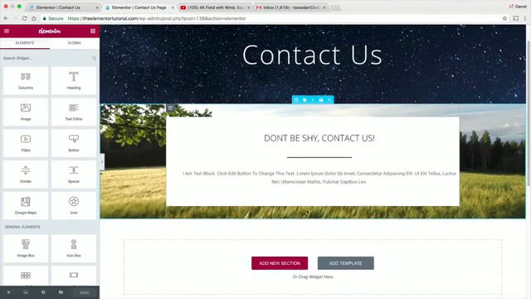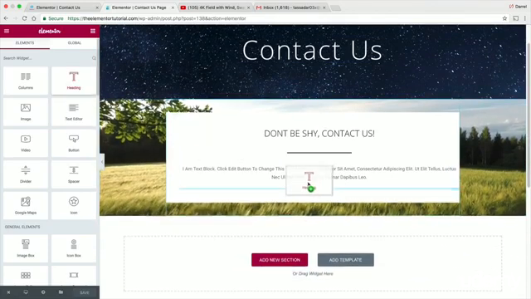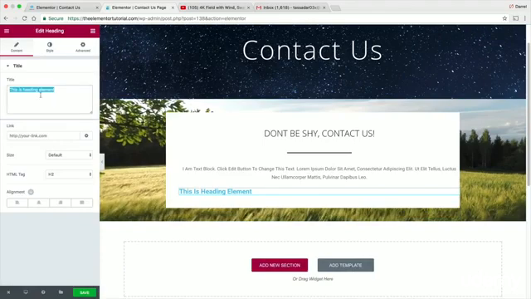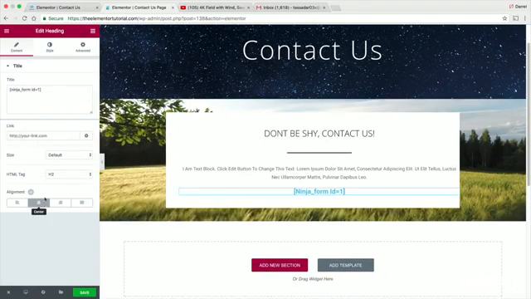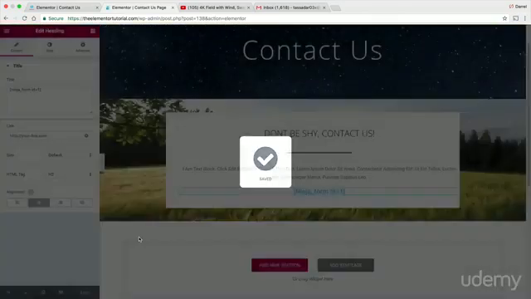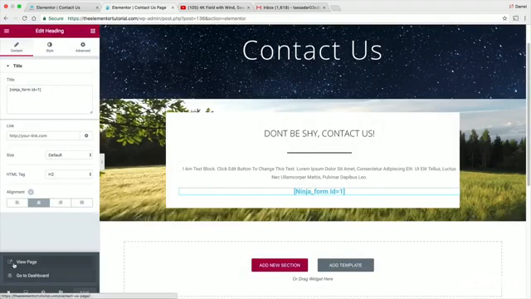So I'm going to go ahead and enter that. Right here, I'm going to grab this heading and place it right there. I'm going to delete all this stuff, paste this, and go to align center. Now I'm going to go to save. All right, and now let's go ahead and go to view the page.